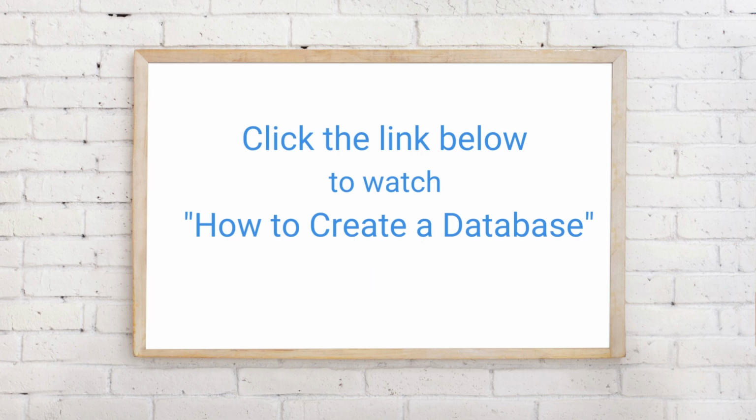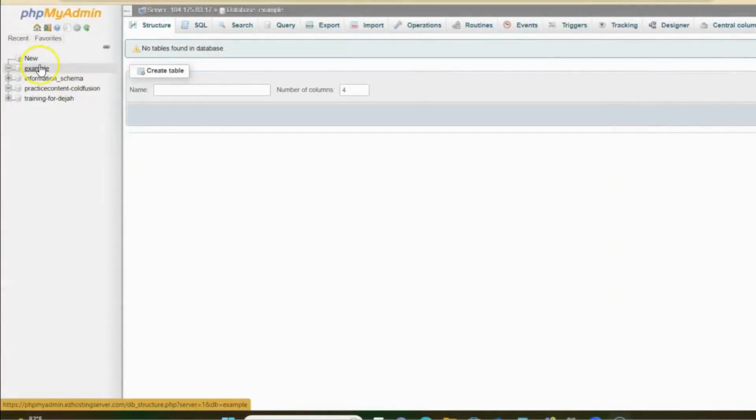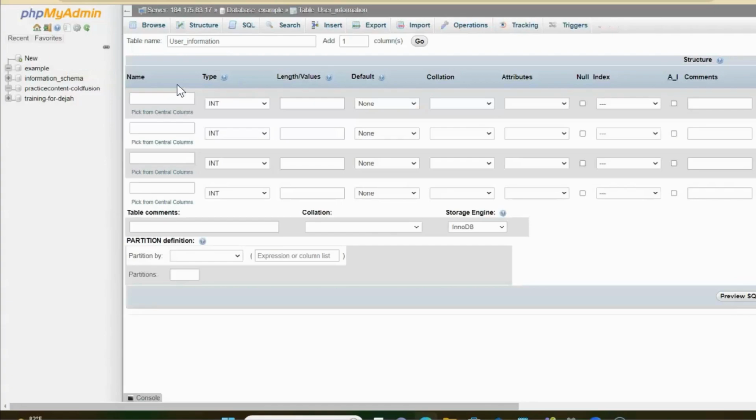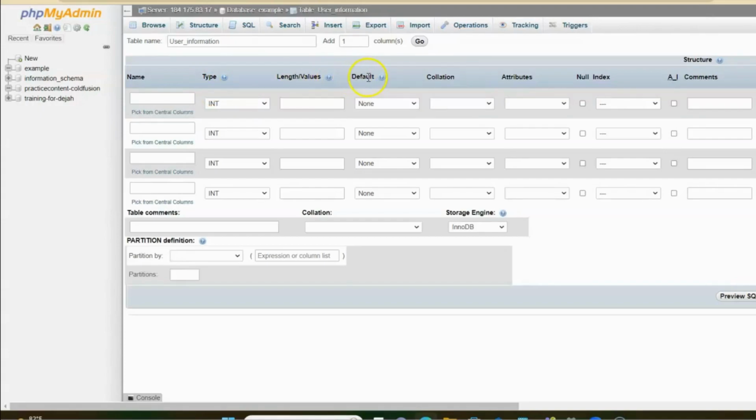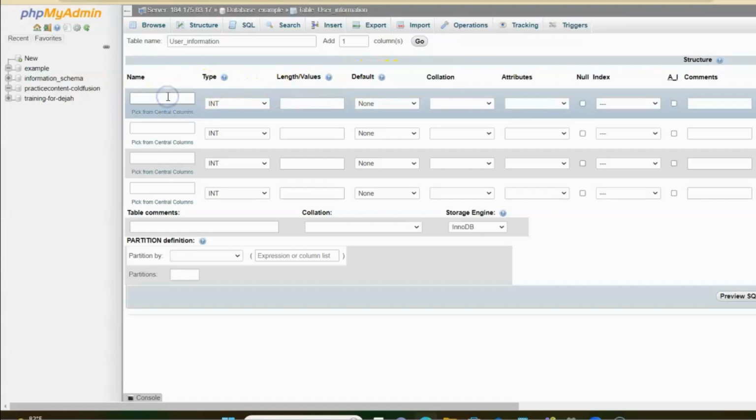Now, let's get started. We're going to create a table for this database named example, and we're going to name our table for this database user information, and we're going to stick to the standard 4 columns and click go. Now this is where we're going to name those columns and add information to the rows.